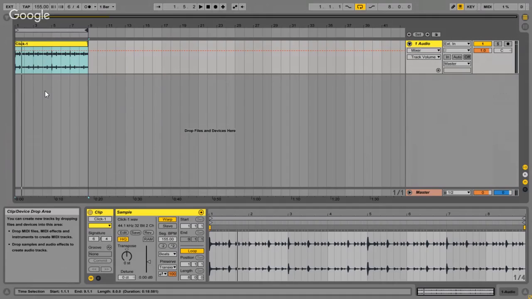Another way of doing it is using the session view. So right now we're in arrangement view, and a lot of beginners like to use this view. Nothing wrong with it. In fact, the pros still use it, so that's cool. I like to use session view because I can trigger things, so it gives me a little bit more freedom. So I'll show you how to use it in session view.